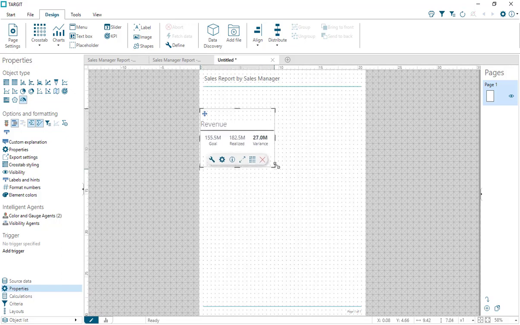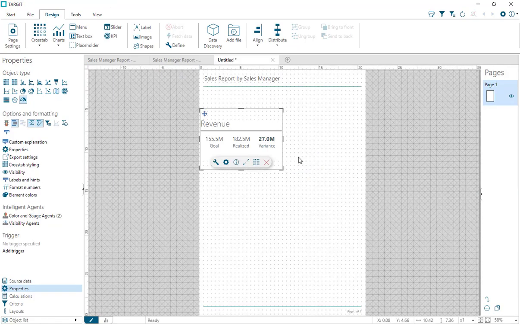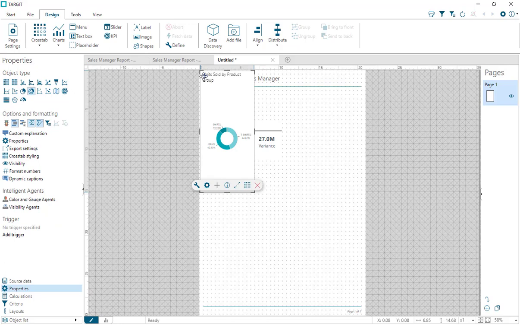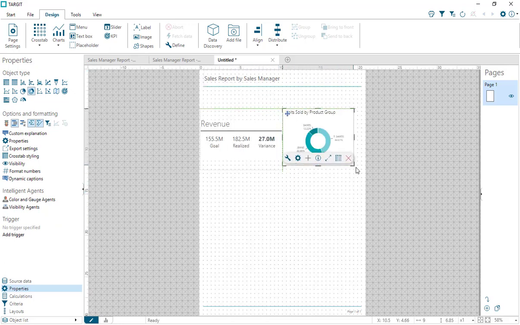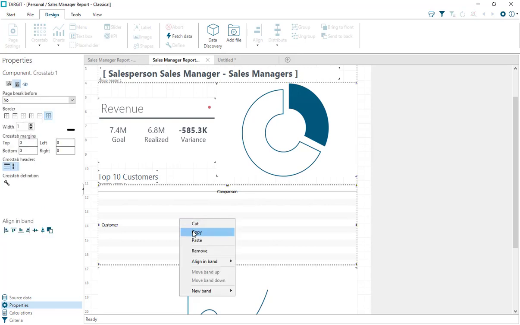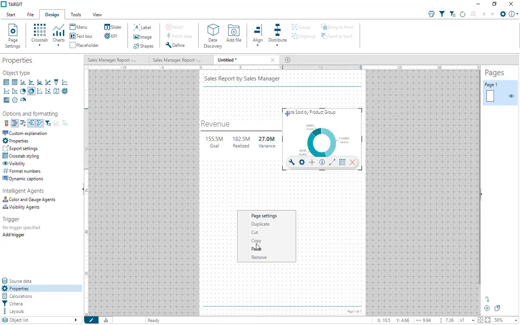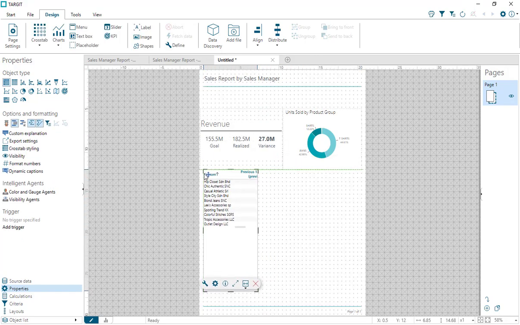So the KPI object here just needs to be resized. Let's try to find the middle or the center of the page here, maybe like this. And then we can go and copy the pie chart. And this one pasted over here. And now we can use the alignment tools to get it correctly aligned with the KPI object. Like this. And now we just got the cross tab and the line chart to go. So let's do the cross tab here. Paste it. And this one goes below the other two objects.